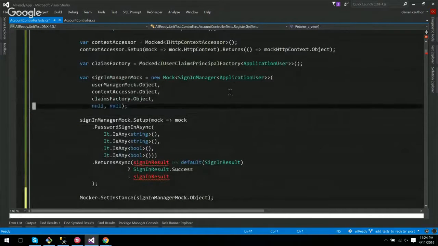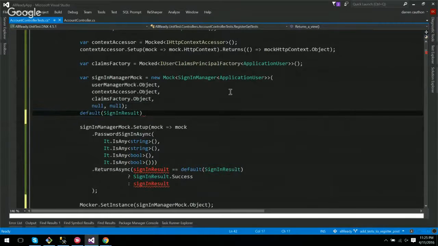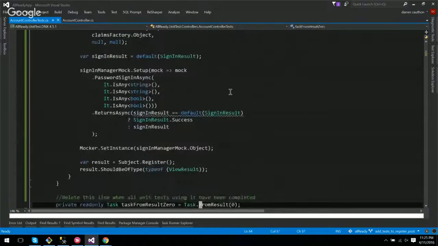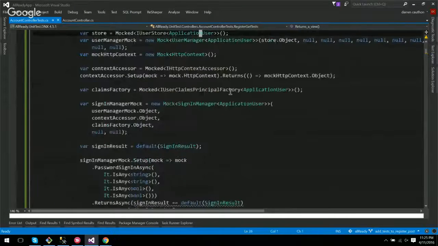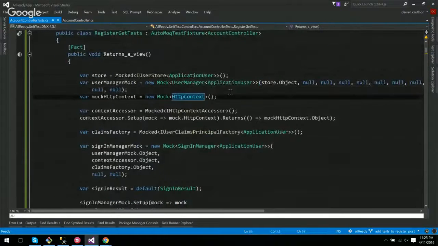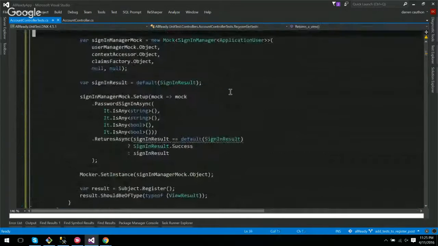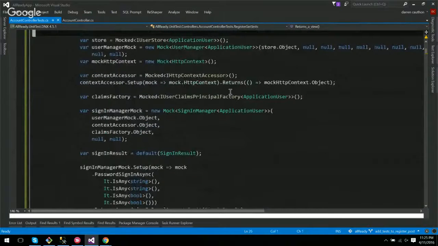So let's go ahead and create that. Okay. So there was that SignIn. I think there was another one. It was like user something. UserManager. Here it is.